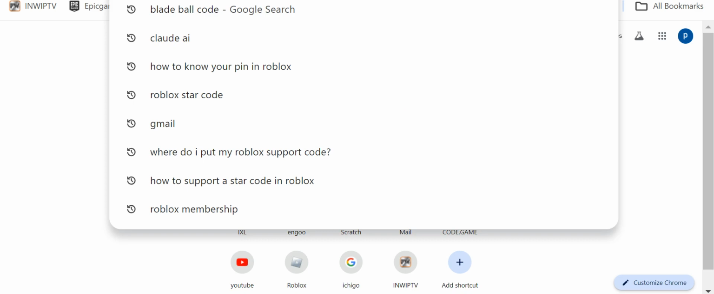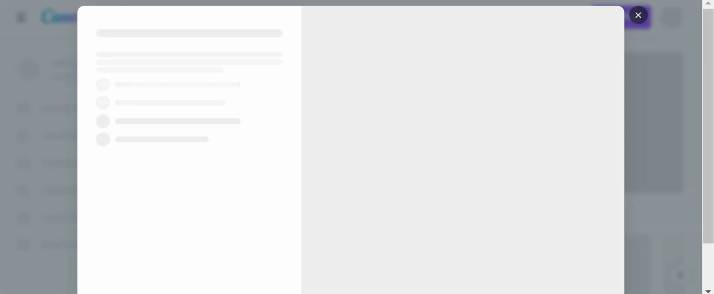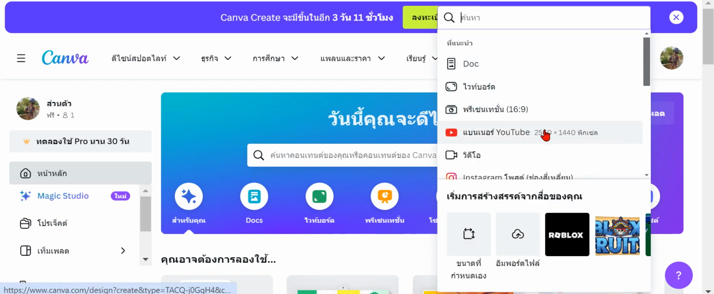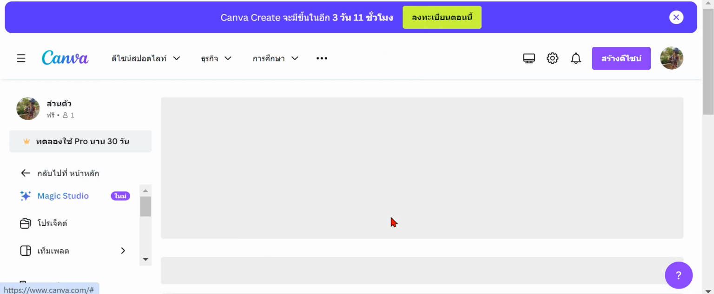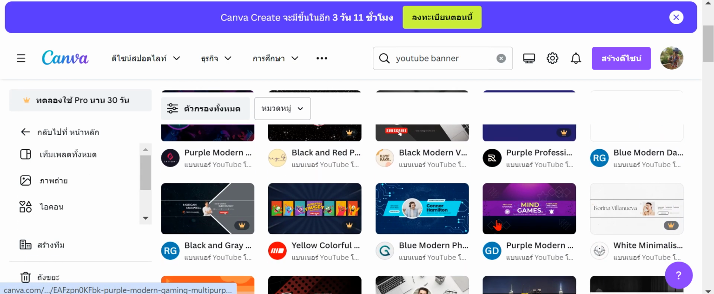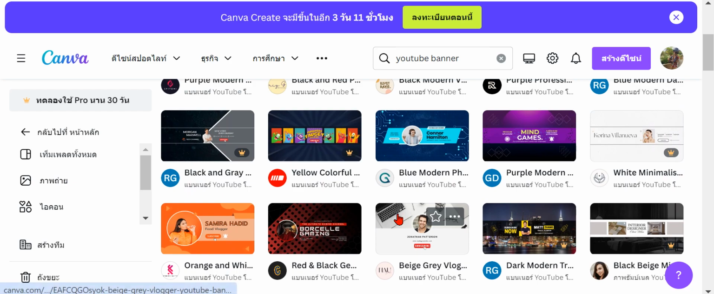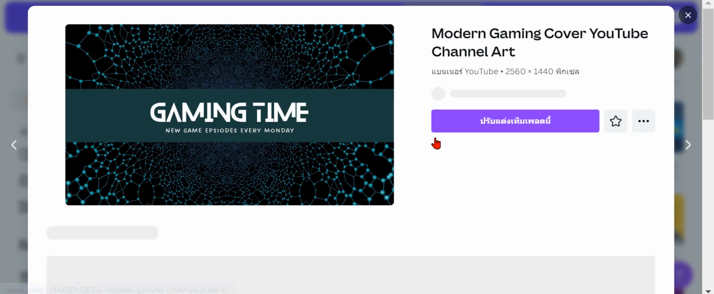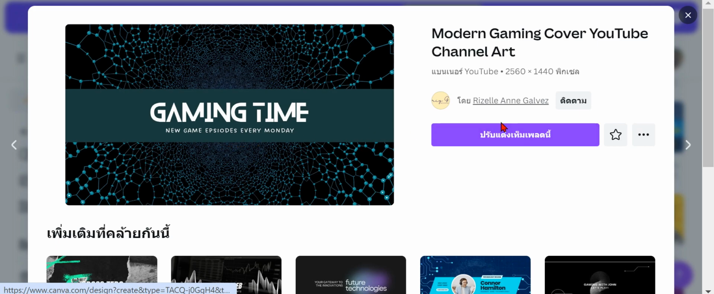So right here, guys, I'm just going to be typing in Canva. Press this button if you already made your account. Press this button that says make your own design. And then press the banners on YouTube or YouTube banner. Press this, and then just select what you really want. So, I'm just going to select this, gaming time, new game episodes every Monday.